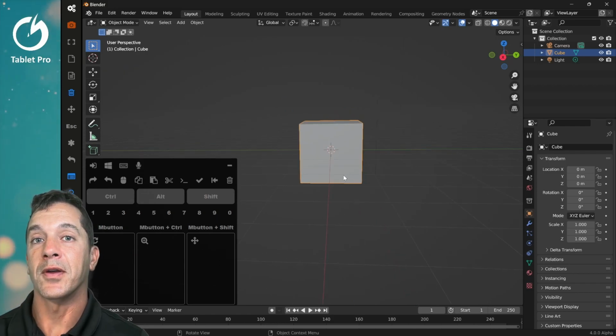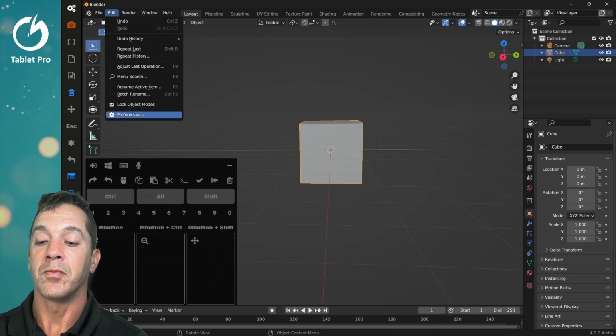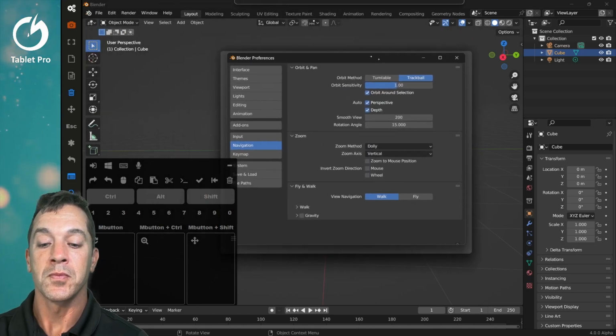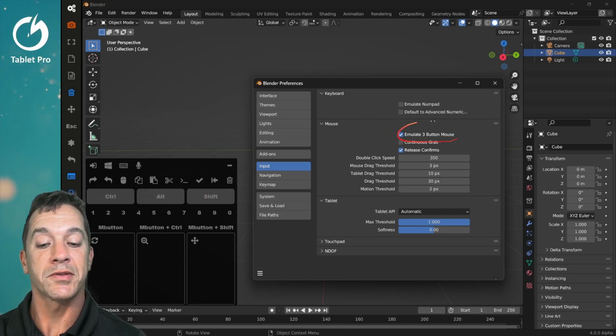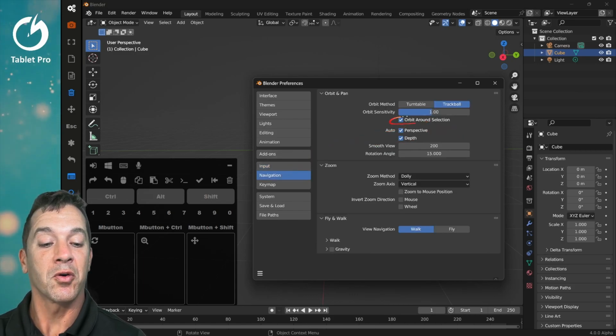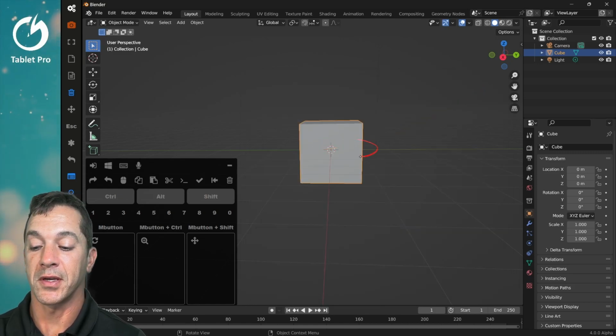Now there's another way to move around the screen. I'm going to show that to you right now. We go to Edit, Preferences. In Input, we have Emulate 3-button mouse. I keep this on because it allows us to do a couple other navigation methods. And in Navigation, Orbit Around Selection and Trackball are my two preferences. So let's go ahead and take a look at what that looks like.